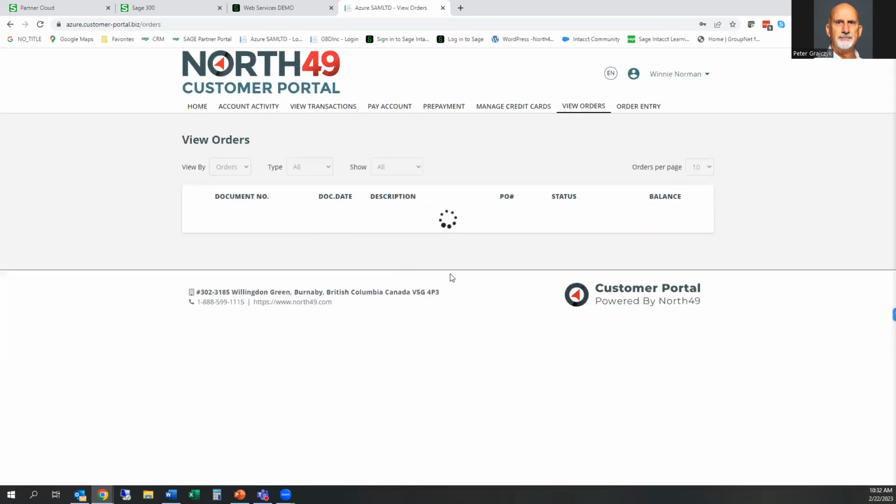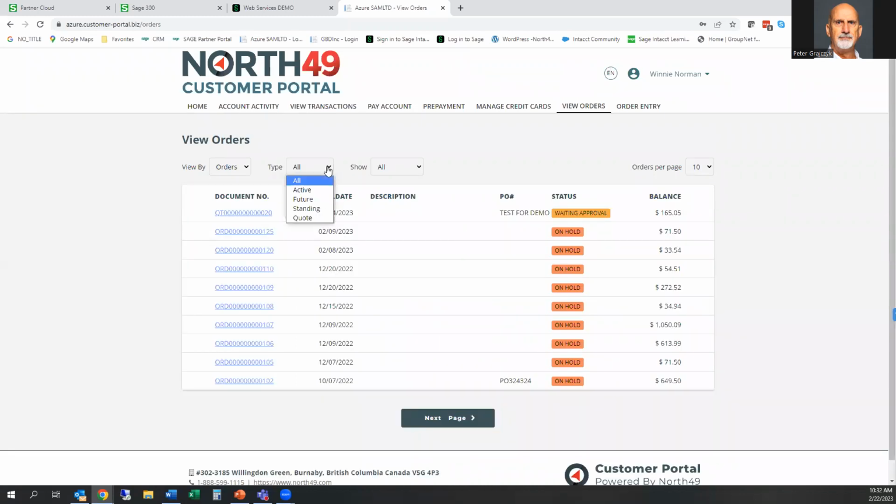If you look at this from the order standpoint, now we can see all the order types that Sage supports, and we support all of these. So quotes, orders, standing orders, what else? Future orders, they're all supported. If you've got them in Sage, we can serve them up for the customer to see.